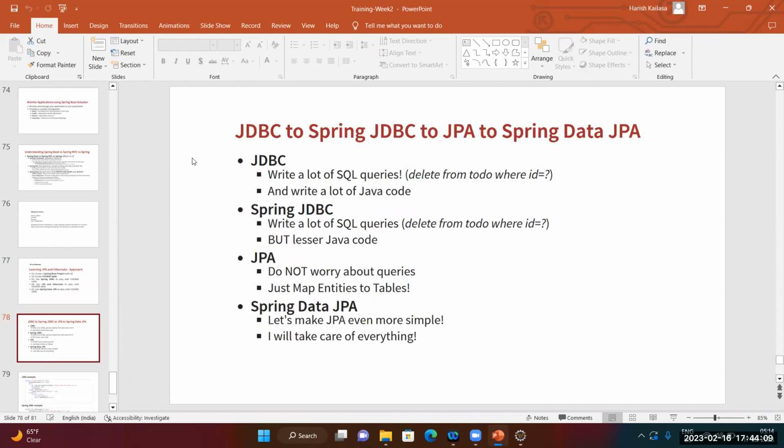So guys, if you see here, with the Spring JDBC we write a lot of SQL queries, and write a lot of Java code in case of connecting to a DB, right? So in Spring JDBC, actually we write a lot of SQL queries, but lesser Java code. Let's see, starting with JDBC and Spring JDBC, and we'll go for JPA and then Spring Data JPA. Let us come back to this slide once we have that project ready, and we'll continue from there.